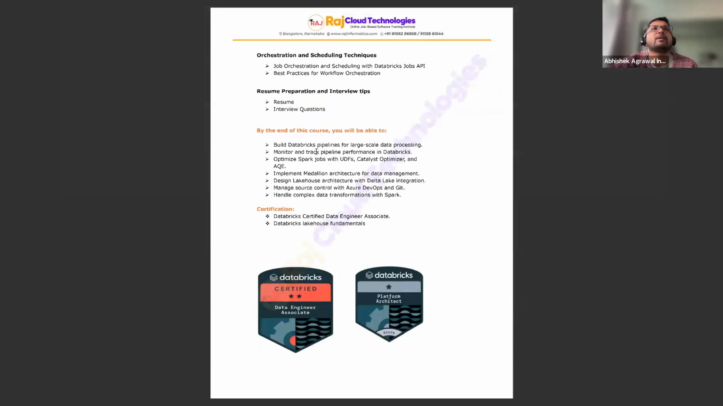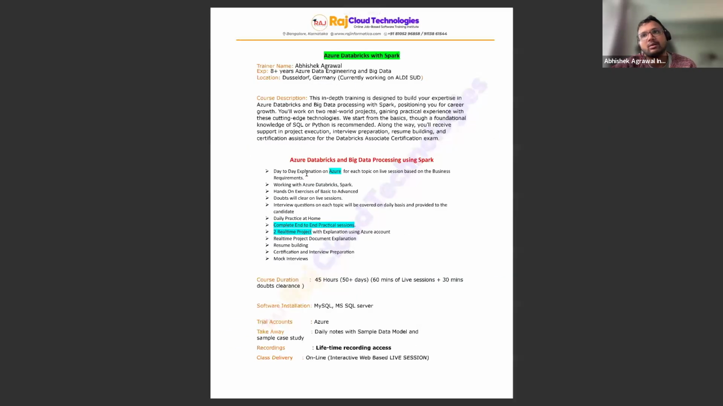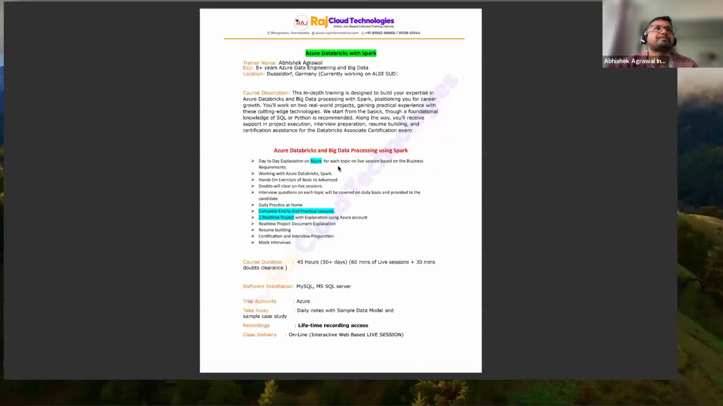So what are the things we'll be covering? We'll cover large scale data processing, performance in the pipeline, Spark job optimization, SCD type implementation, and Medallion architecture implementation. We'll cover all of these topics in this Databricks and Spark course curriculum. So you can enroll for both course curriculums together, and then you can go for 4 months. This course will go for 4 months, or you can go for the Azure Data Engineering course curriculum alone.